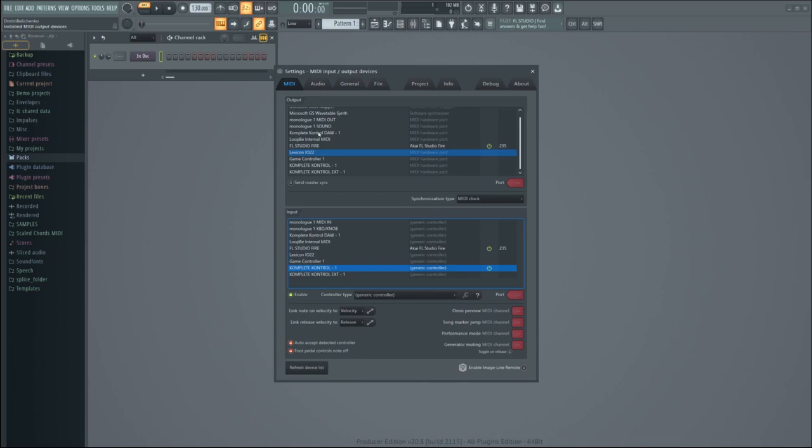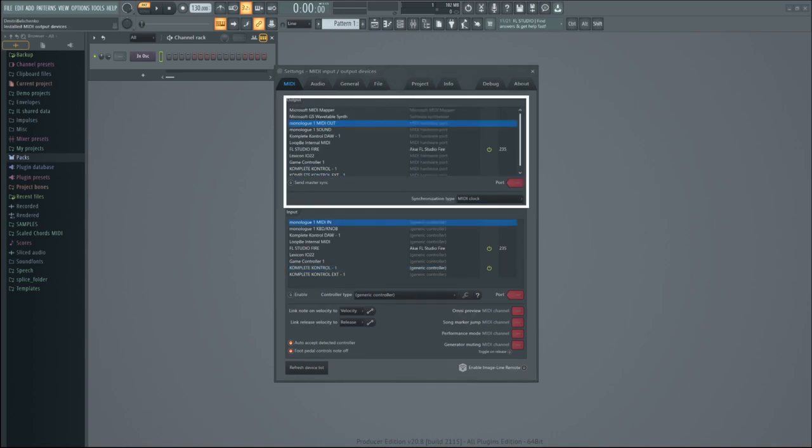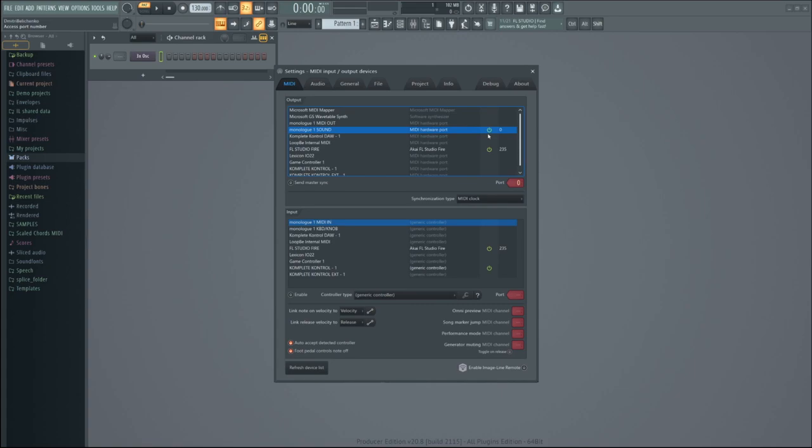So since we have this window open, let's also talk about how to set up MIDI out. So FL Studio can also send MIDI out to your outboard gear. And to set this up, we look in this output window here. And let's set up our monologue to receive MIDI on port 0. So now, once I set this up to 0, this port turns green as well. And now we're able to send MIDI from FL Studio to our monologue on port 0. And I will show you how to set that up in the channel rack in a few minutes.